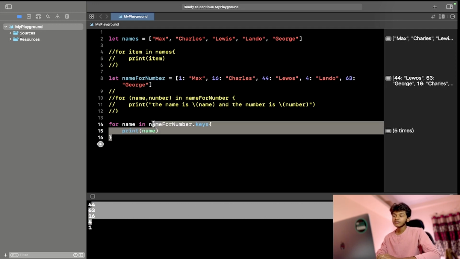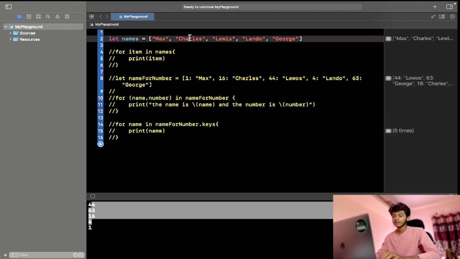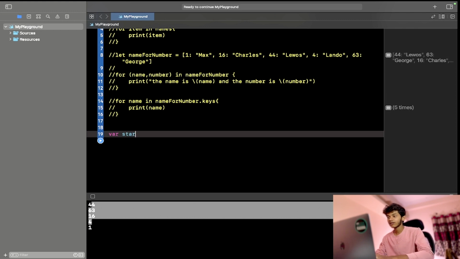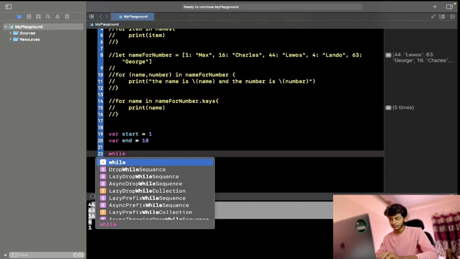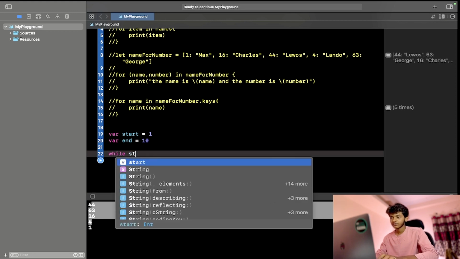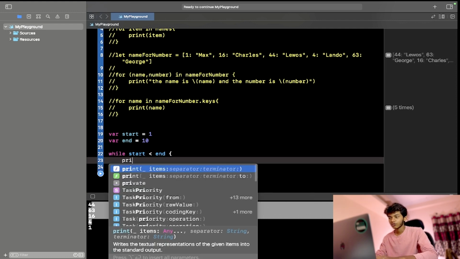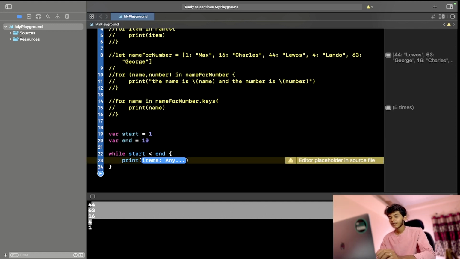Now other than this for-in loop, we also have a loop which is the while loop. So let me show you that also. For example, var start equals 1, var end equals 10. Now while start is less than end, I want to print anything, or do any calculation or anything. So print subscribe.